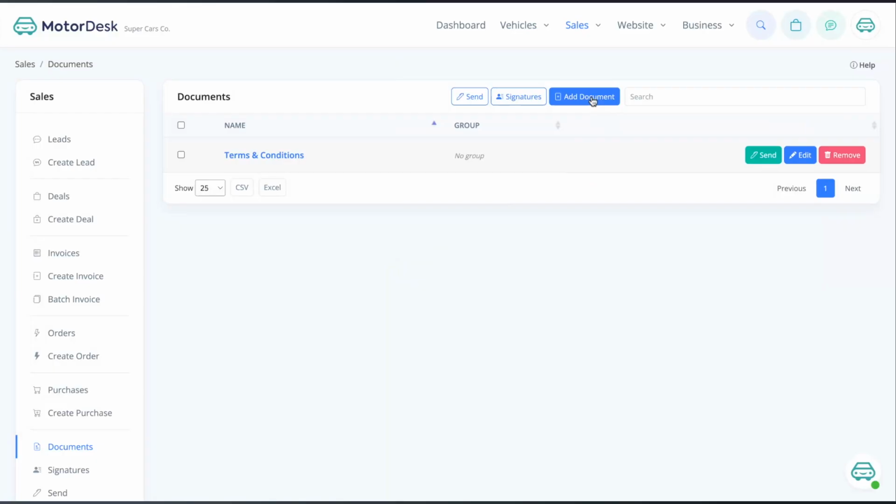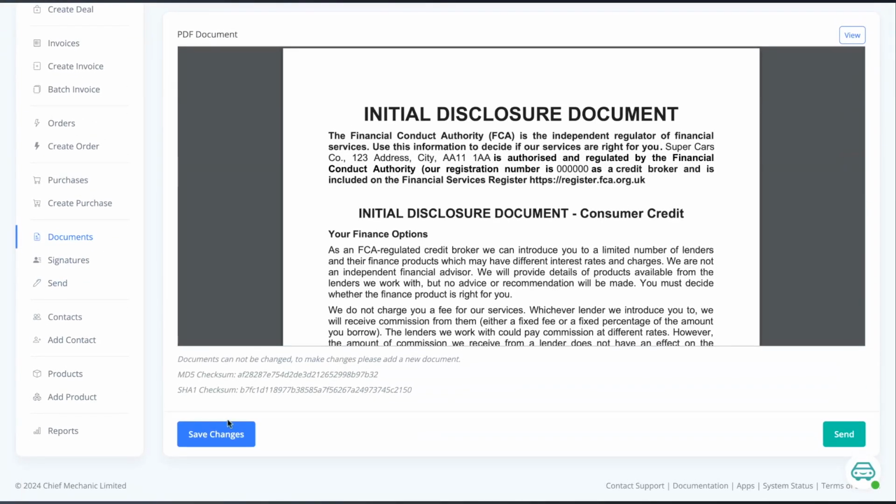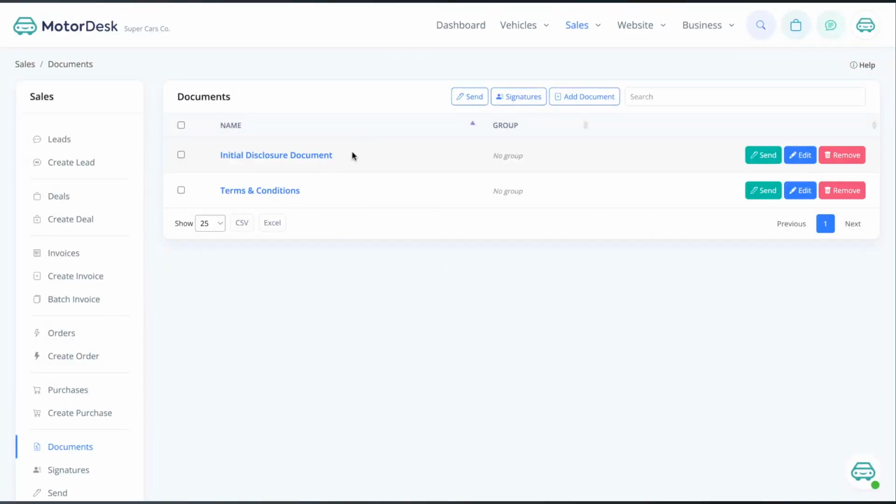We'll start just by pressing Add Document, and then let's do Initial Disclosure Agreement. Then just choose the file you want to upload. You can add a description if you want, and I'll explain this group feature in a second. But to start with, you just press Add Document, and then you have it here. Click Save Changes.